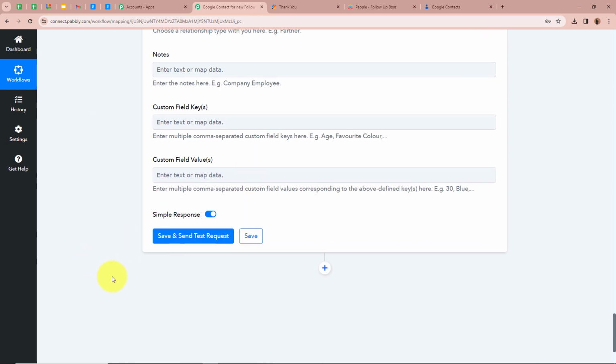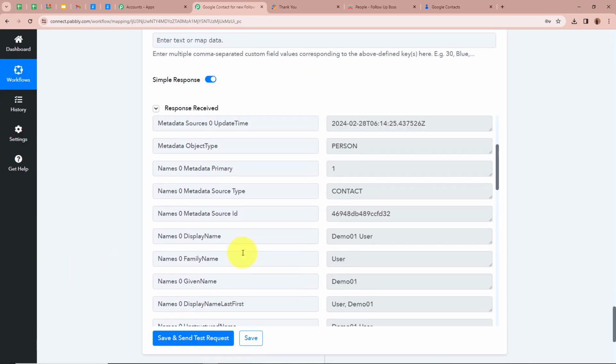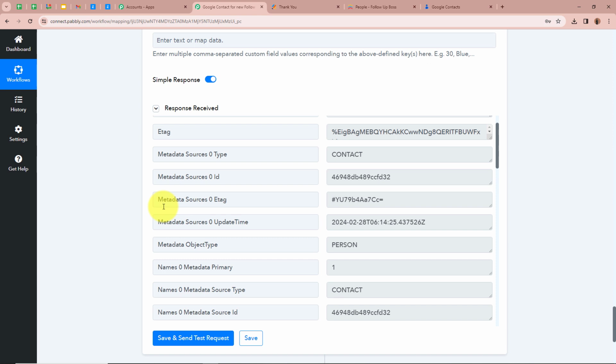After that, I'm going to click on Save and Send Test Request. As over here, you can see a response is received. So I'm going to open my Google Contacts and check whether a contact is added in my Google Contacts or not.